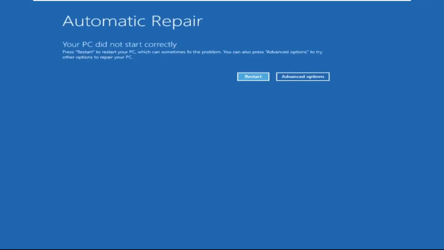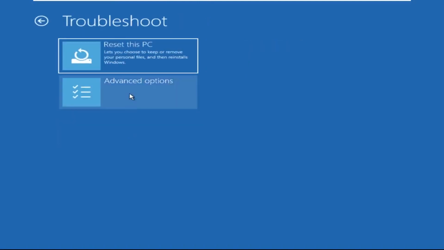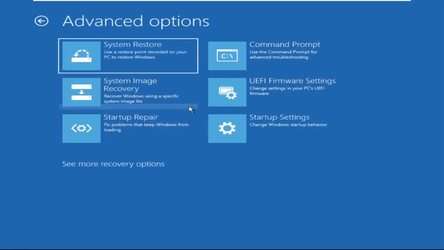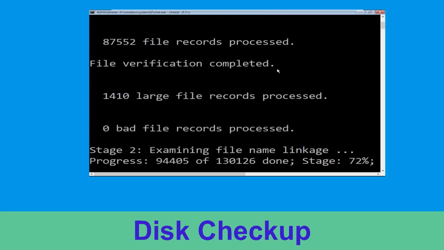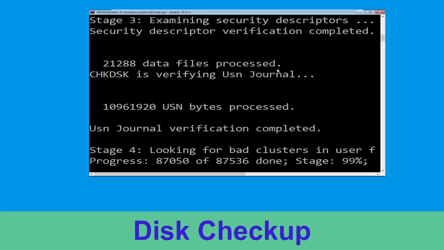So let's begin. Now click on advanced options, then select troubleshoot, select advanced options and then select command prompt. It will open the command prompt window. Now execute this command carefully. Type chkdsk /f /r /c: and hit enter to execute this command.